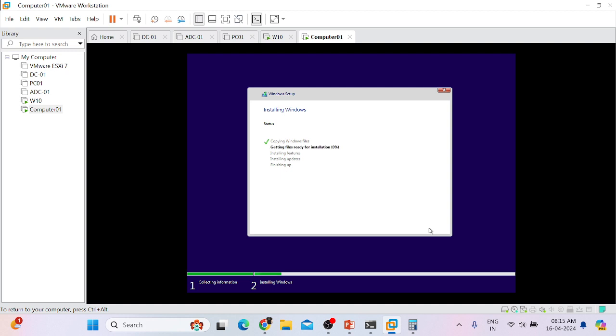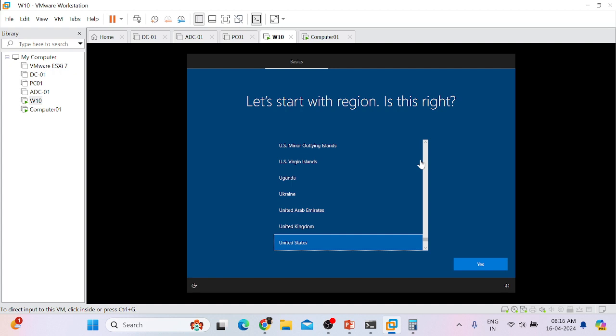That's all. Your installation begins from here. What happens? Getting files ready for installation will copy all the files from the pen drive or the DVD to 100%. Once it completes, it starts installing the features, then it will install the updates, and finally it finishes and the computer gets restarted. Once the computer restarts, you will see this window. The window will come like this.